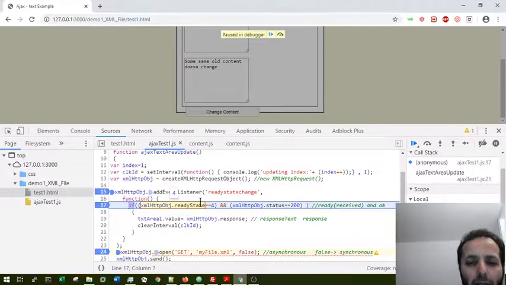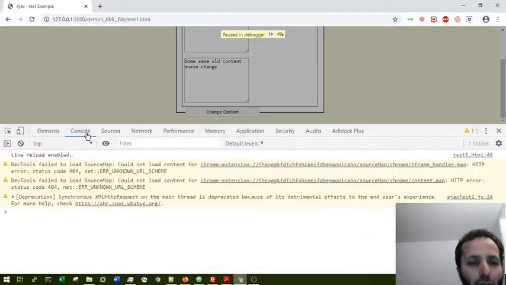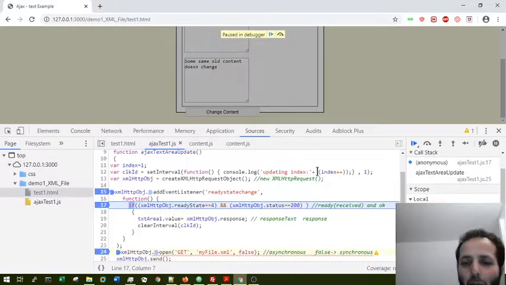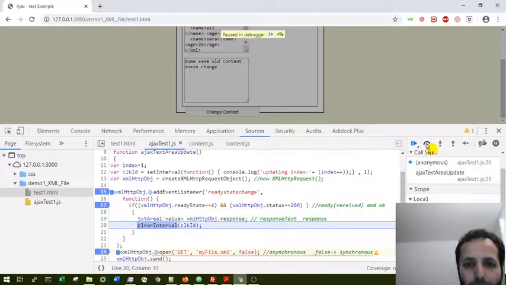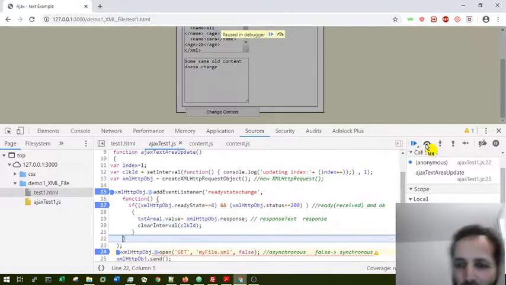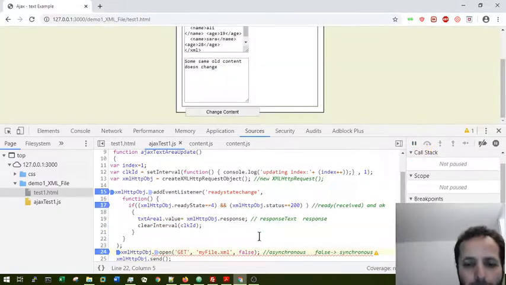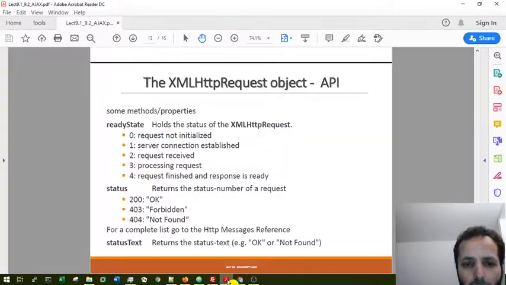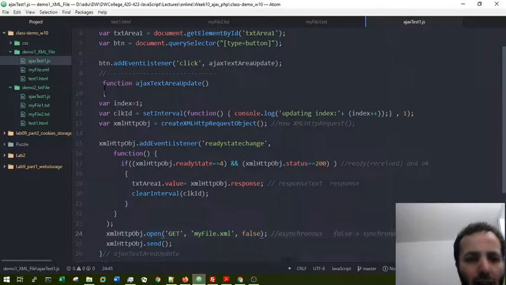Good. The index will be always one. You see, it won't do anything about this. See, guys. Even though it's working, no clear interval, but now my index hasn't budged a bit. All right. Now let's go and see another example.